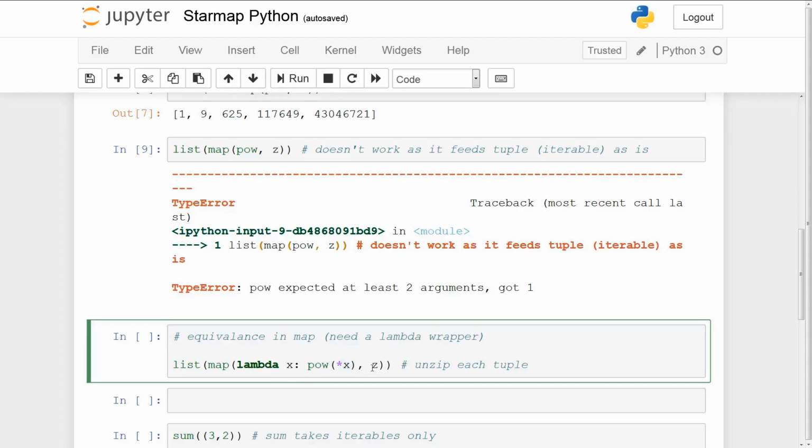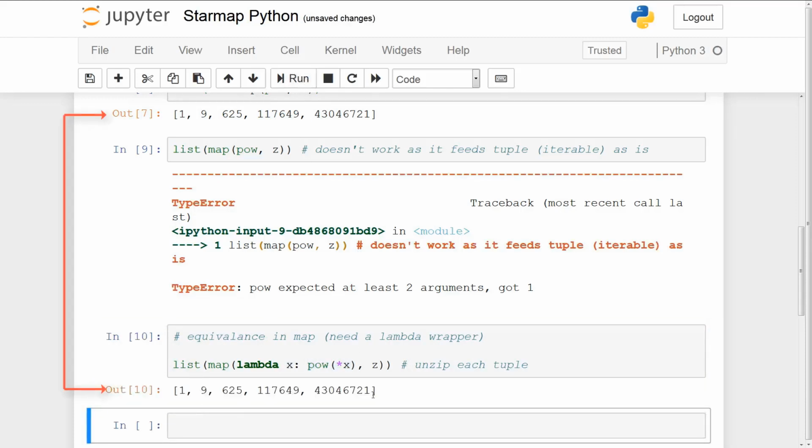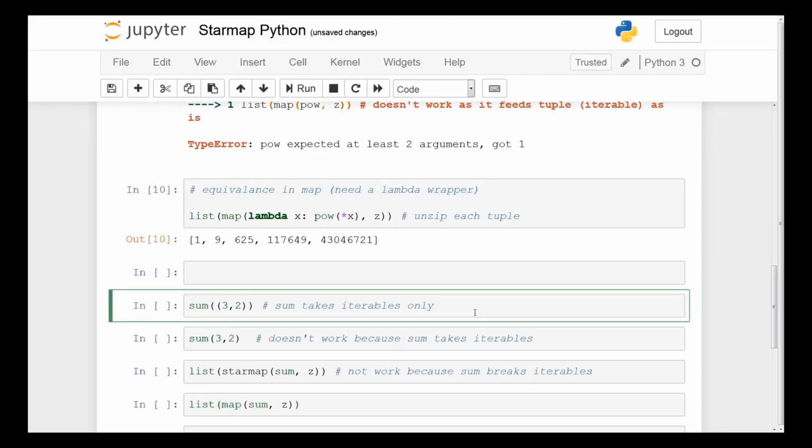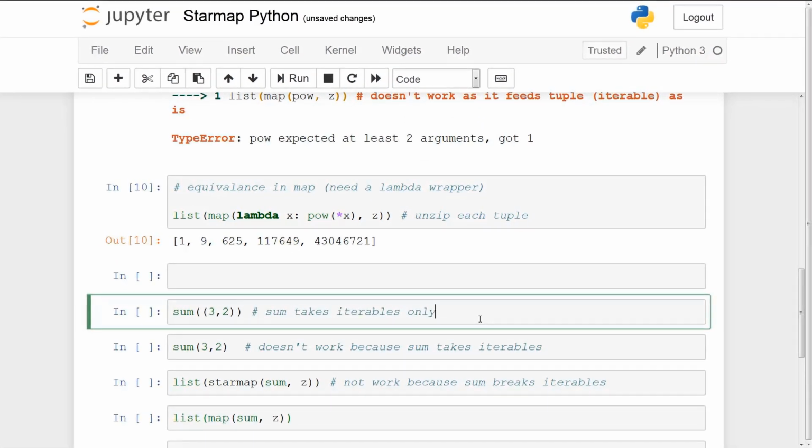Once again, since we're taking each element from z as a tuple, what we need to do is take each tuple and break the tuple apart before we feed it into power. So if I run this, we should get the same answer as above, which we do. Okay, now let's take a look at sum.